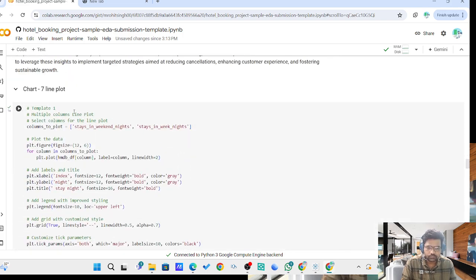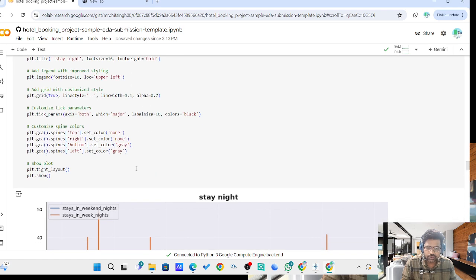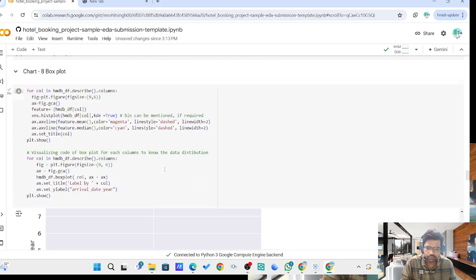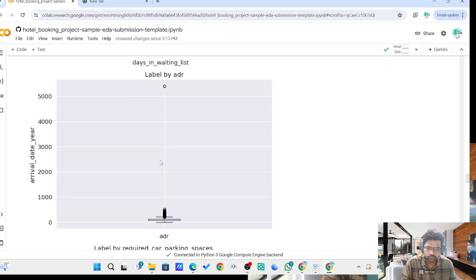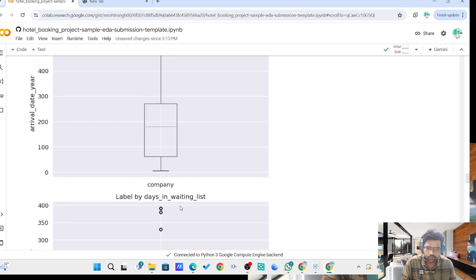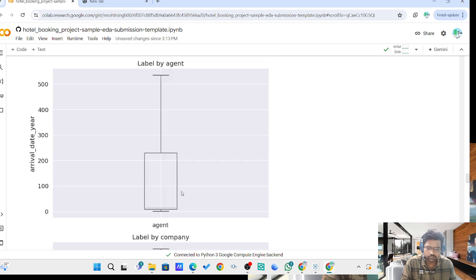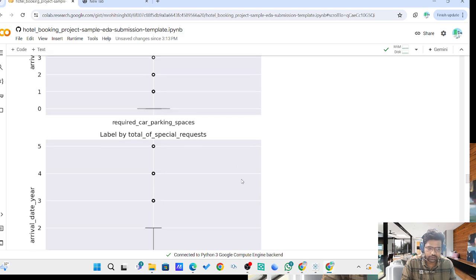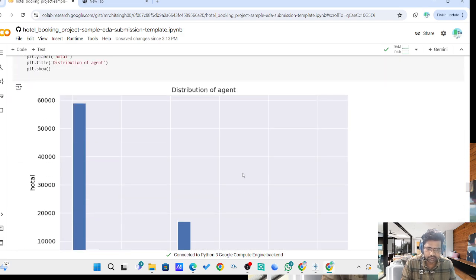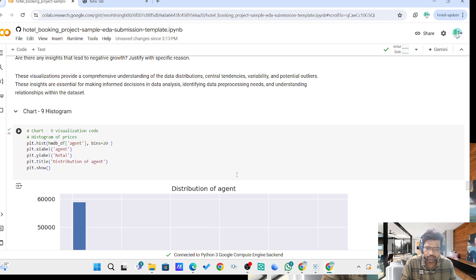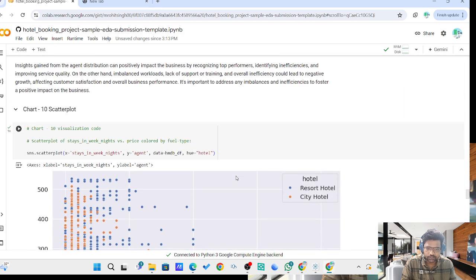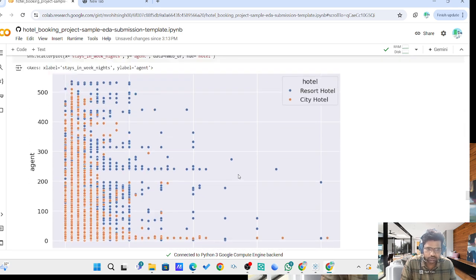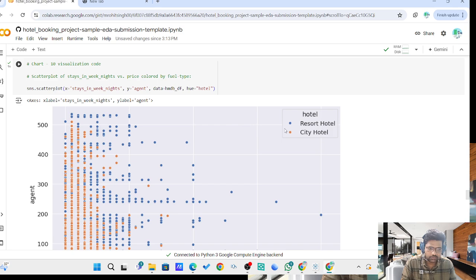Okay. Here is the line plot. What is this? This is the box plot. All I mentioned above correctly. We can read and understand this. And here I made the histogram for agent and hotel. And here I make a scatter plot for the resort: blue for resort hotel and red for city hotel.